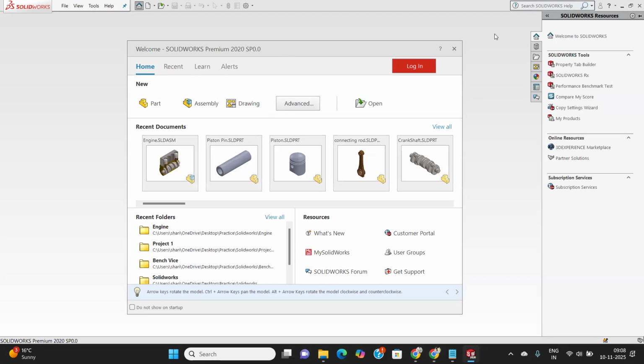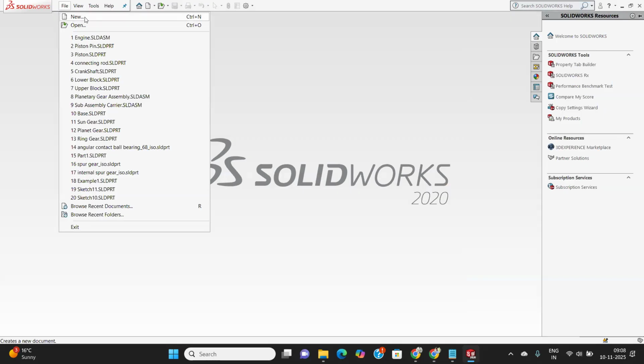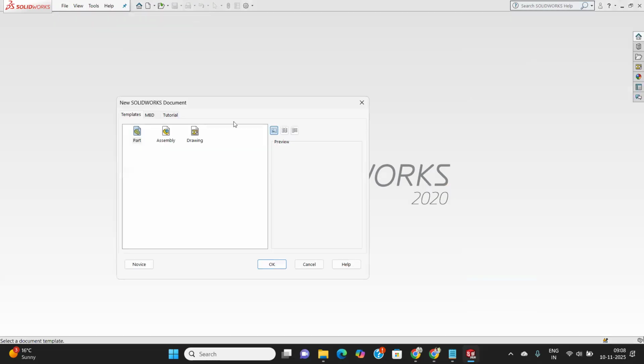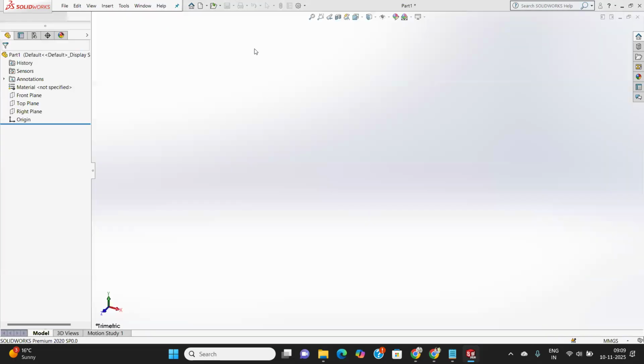If you can't find this screen, suppose I can't find it, then you go to the file option. In this file option, we have the new option, right? If you click on the new option, you get this type of window. In this window, we select the part, not the assembly, not the drawing. Select the part and then click on OK. If you click on OK, then you get the part file.